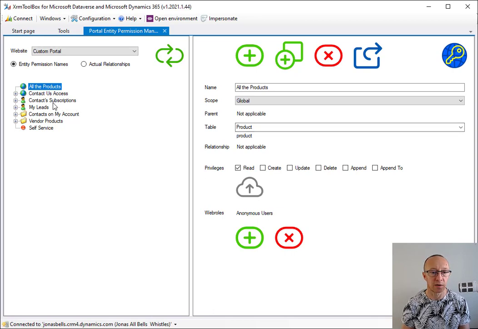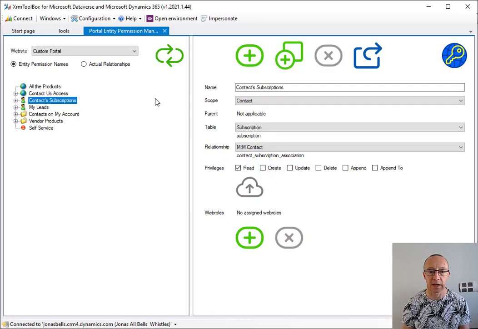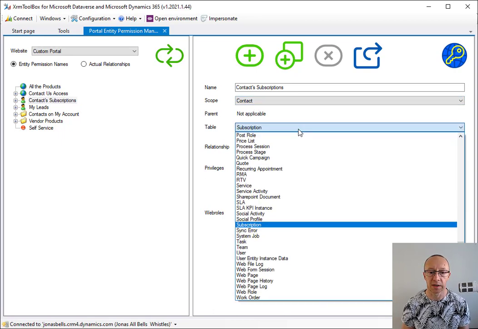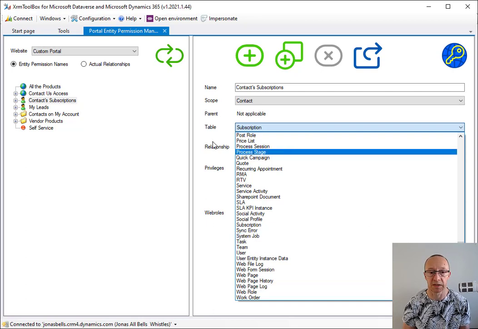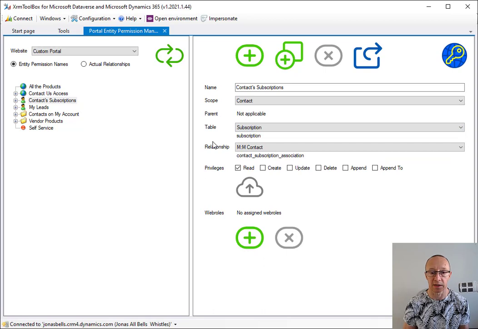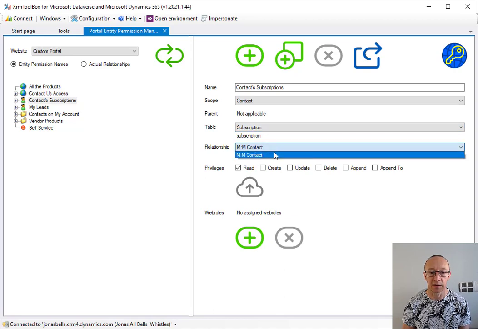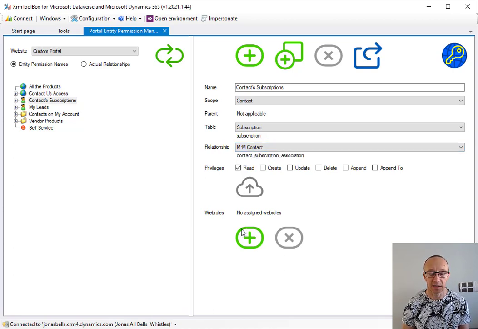If we go further, we can look at this. Okay, this is a contact scope, and to help you a bit here, it only lists tables that have an actual relationship to contact, so it's relevant to select any of those. You will never get this: you selected a table, well, there's no relationship. So I selected subscription in this case, and I see, okay, there's only one relationship between contact and subscription. It's a many-to-many between those two entities. And I have read access, and if I change anything here, I can just say deluxe.